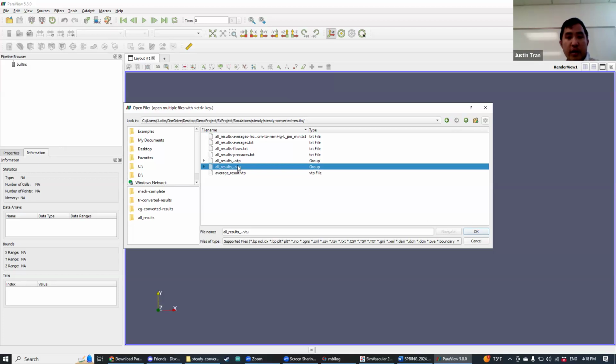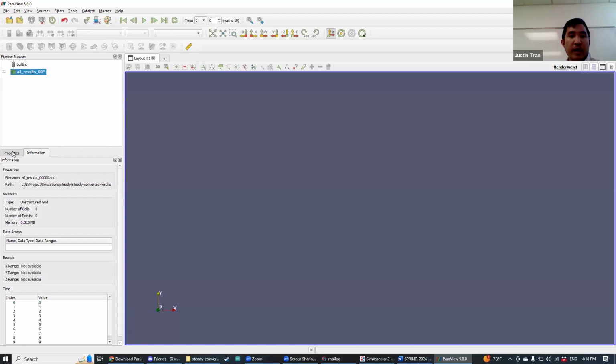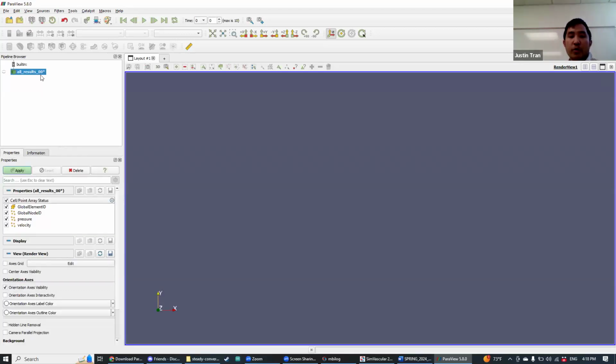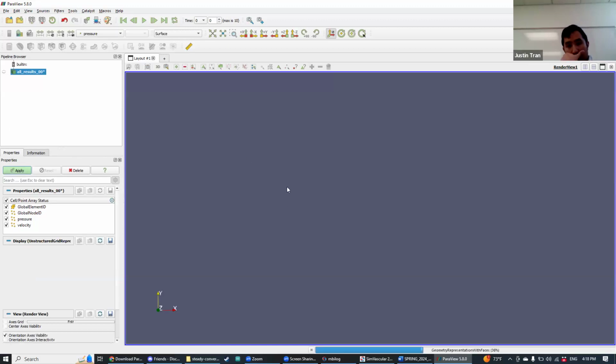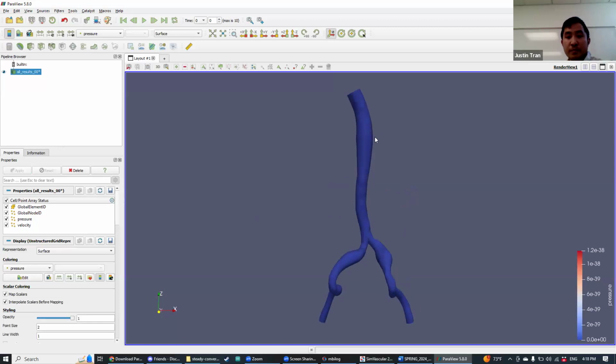So I'm going to go ahead and click on this group right here. Clicking on that group for all results _00 star, you're going to see that it's in bold. And so to officially load the results, you need to go to the left right here and click apply. And you can see here, this is our model.